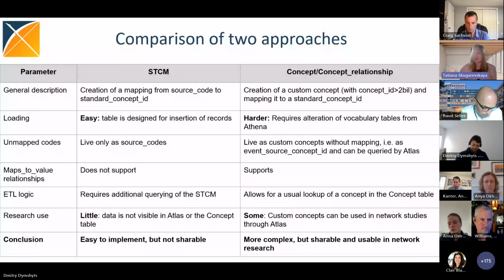And this is why when doing research on your own locally, it may be really a good thing to start with. And the concept relationship tables approach is a bit more complex. It requires some additional procedures with modifying the tables, but its results are shareable, usable in network research with your colleagues. And speaking of networking and sharing things, let me pass the microphone to Anna, who can talk about collaborations and contributions.